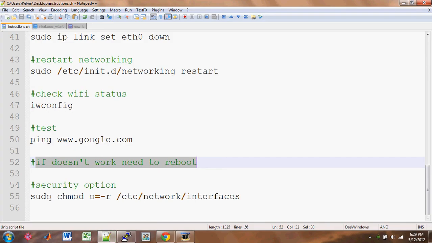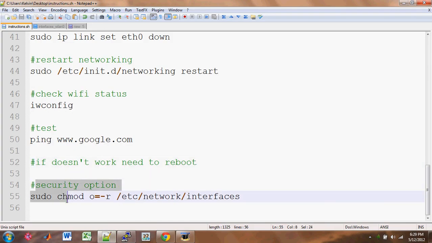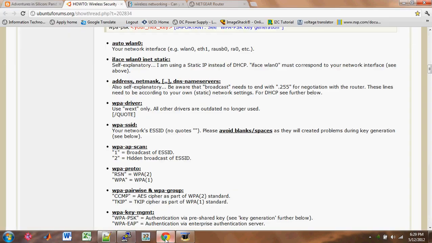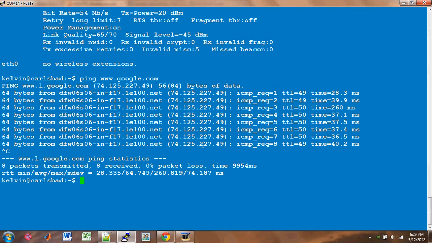Okay, I got two more things I want to mention. Security option: like I mentioned, if someone was to hack into your system and look at your interfaces file, they can see your hex key, and that's not good. So you want to add a level of security on top of that by taking out the read option for other users using sudo chmod o-r, and then the rest is history.